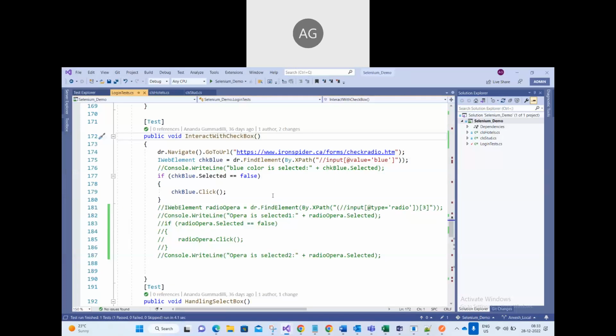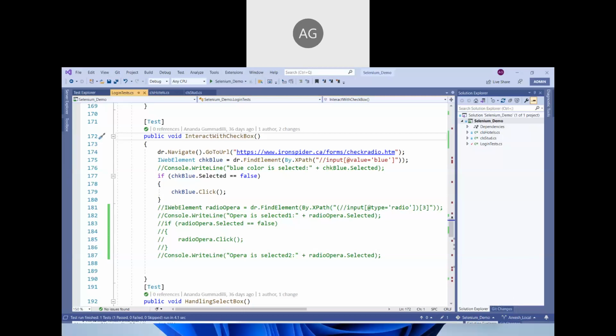So let's say our requirement is, when the page is loaded, if it is already selected and unselect, what we will do? Tell me. Our requirement is if the page is loaded, if blue color is already selected, blue color checkbox, then unselect. That is our requirement. Then how you will write the code?